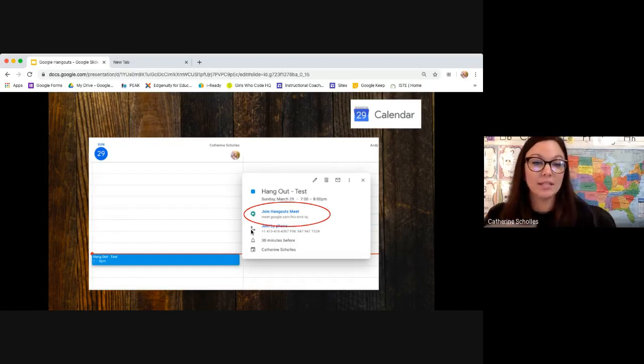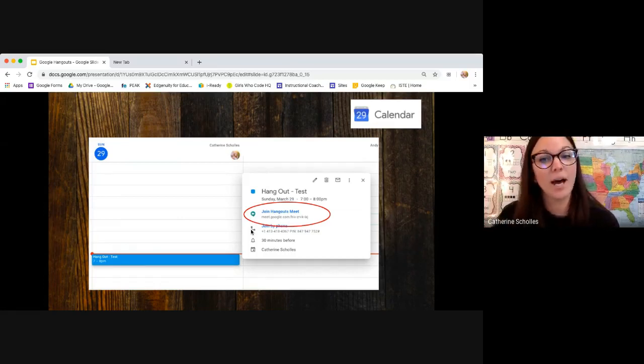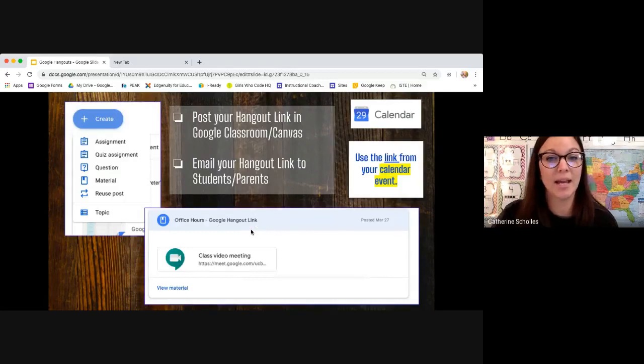Again, if you need to go to your calendar to find the link, you just click on the event, and then right there where I've highlighted is the link that you can copy and paste. That's where you can send it out in Canvas, or I have a screenshot here for K-8 teachers because they're not as familiar with Google Classroom.